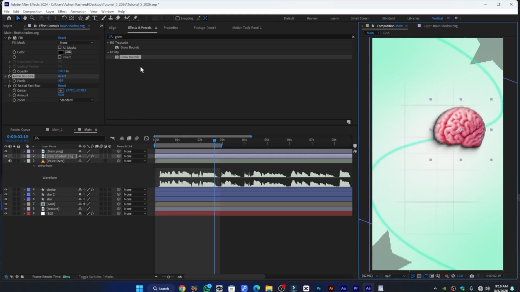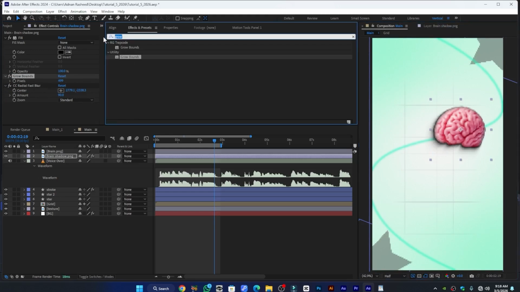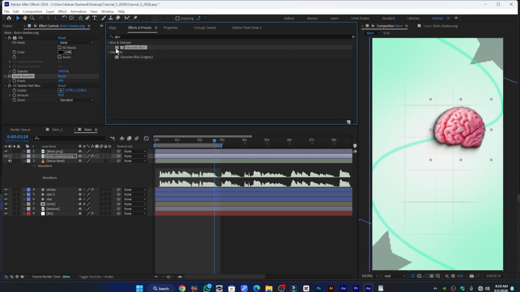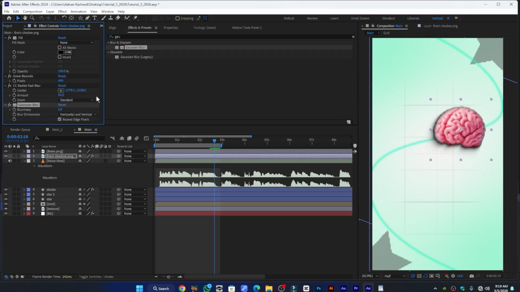I'll again go to the effects and presets, and from here I will set the Gaussian blur. Double click on it to apply this effect. And here set the blurriness value around 13 or 15. You can set the blurriness value according to your need.